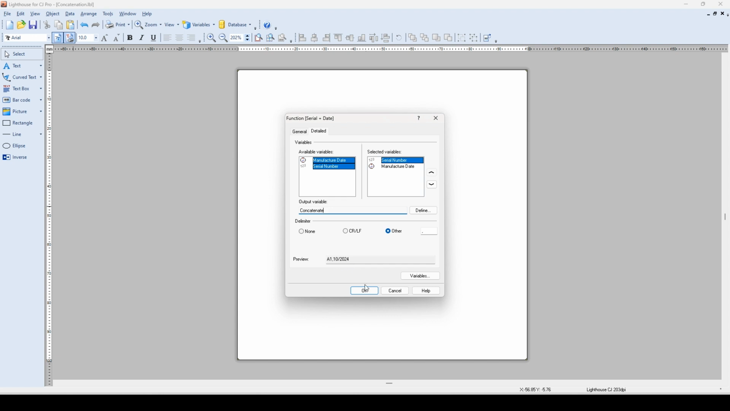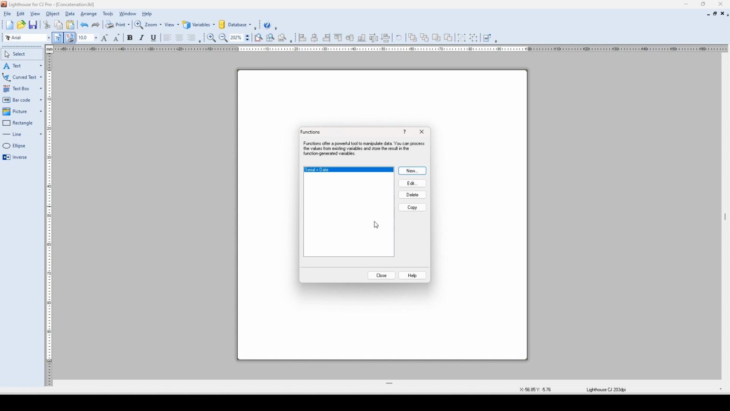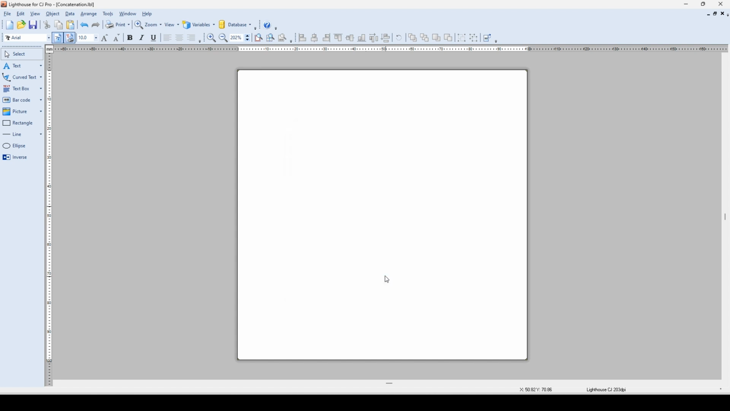If I then click away to update the preview, you can see it now says A1, 10/2024. Now that I have finished, I can then press OK, and it will take me back to the Functions menu. From here, I can press Close to return to my label. At this stage, I just need to insert my concatenated variable into the label to then allow me to print it.